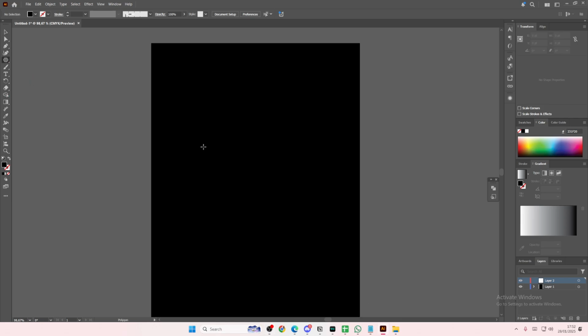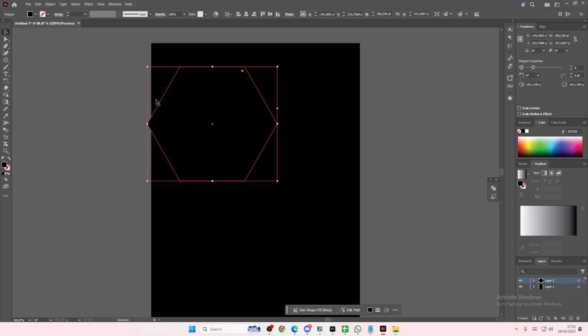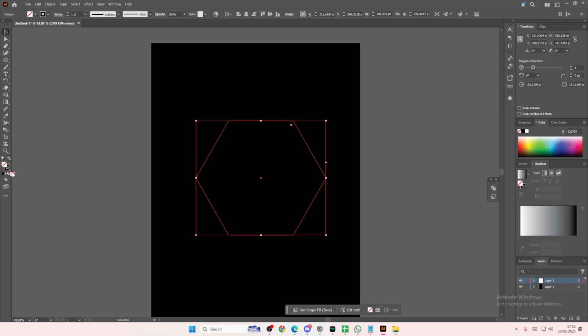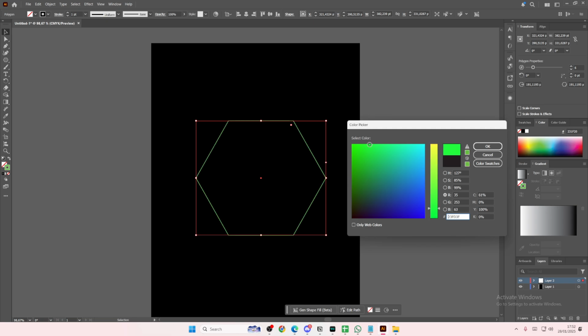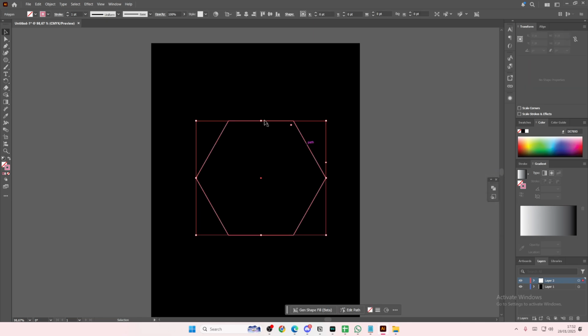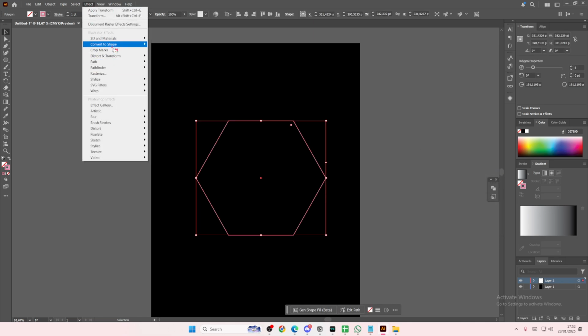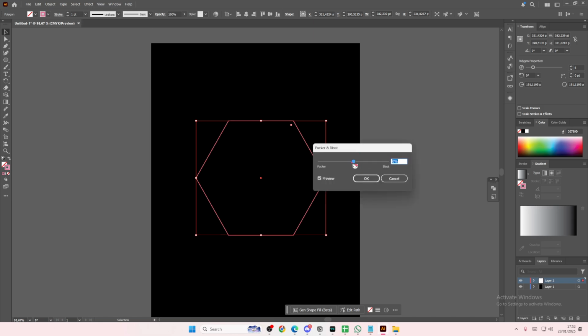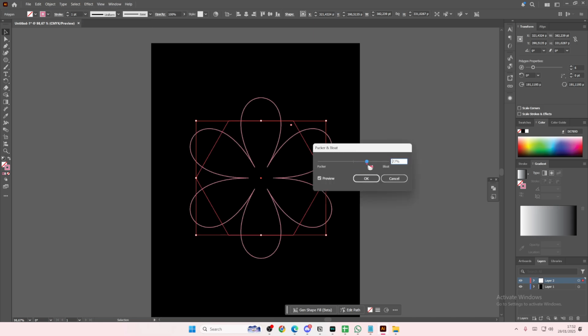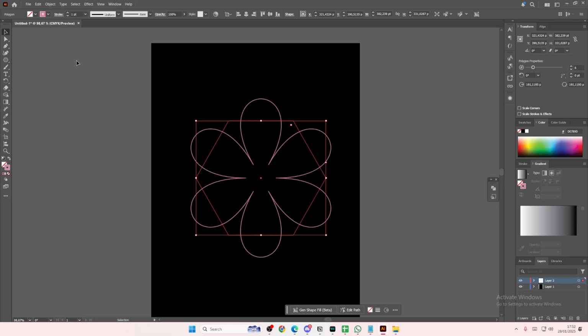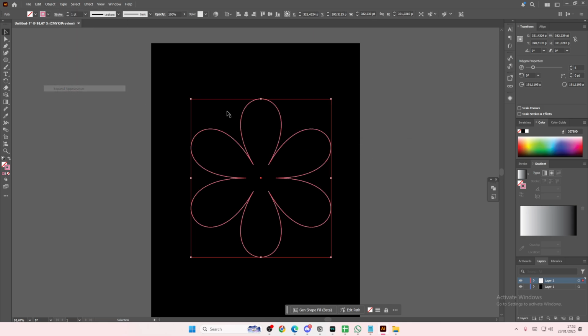In this video I'll be showing you guys how you can create artwork with the blend tool on Illustrator. So I'm just going to use this hexagon and color it, let's say pink, and then go to Effects, Transform, Pucker and Bloat, to create a flower shape. You can do any shape you want, but I'm too lazy to use the pen tool right now.